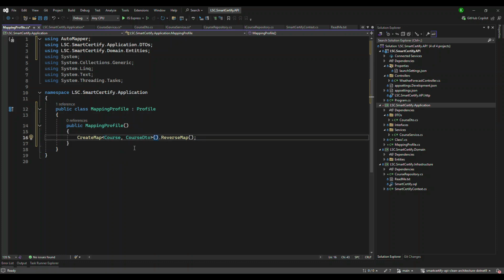You can also write like this, and also like this. This is both sides, A to B and B to A. But to make it better, there is something called ReverseMap, so the second line of code is not required. That's what ReverseMap is for.